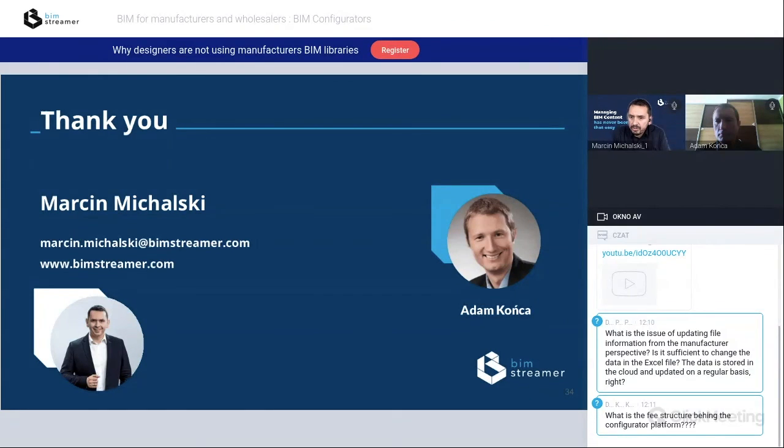What is the fee structure behind the configurator platforms? I don't fully understand the question. What is the fee structure behind the configurator platforms? So I would recommend you write me an email, take the screenshot, and we can schedule a meeting separately and discuss that in detail.